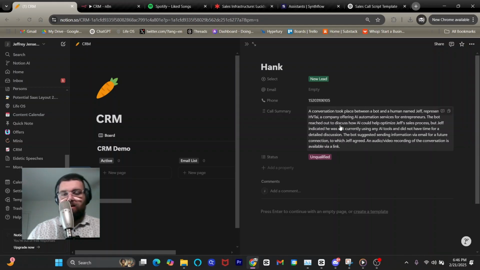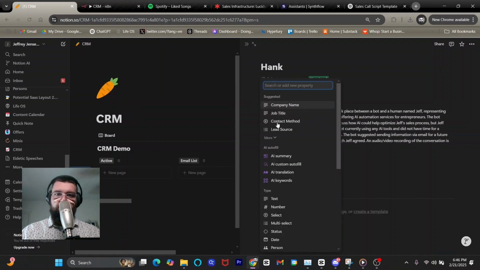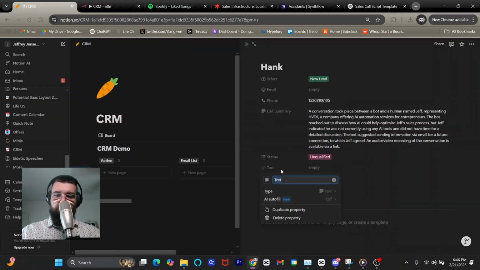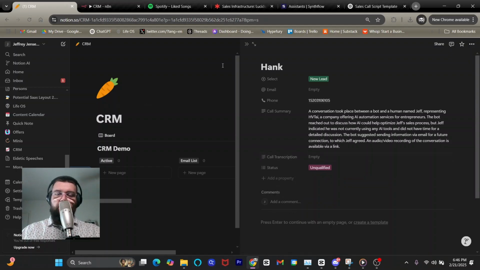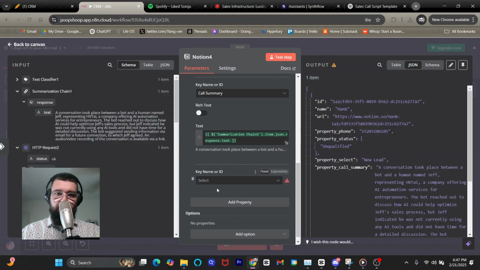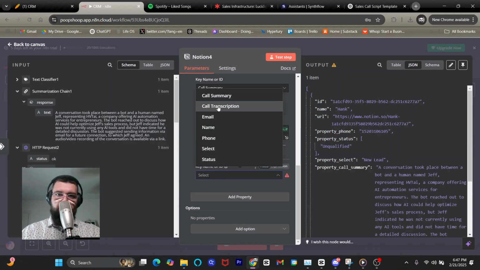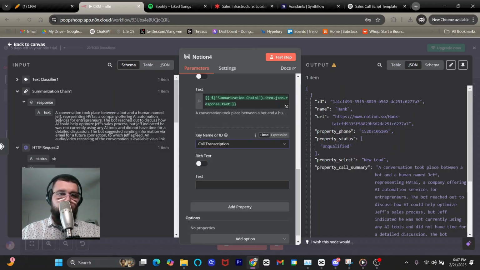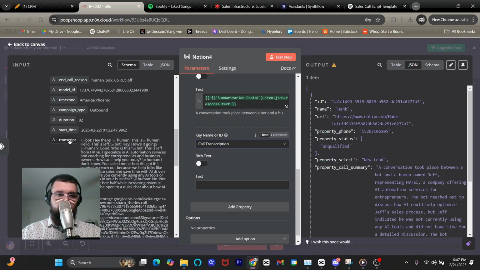The next thing that you might want to put in is the actual call transcription. And so we can add another property, which would be another text field, and call it the call transcription. That's going to be important because that's what we're going to use to extract personalization details. So when I update this, I also want to update the actual call transcription, and then I'll pull in the actual transcription here.